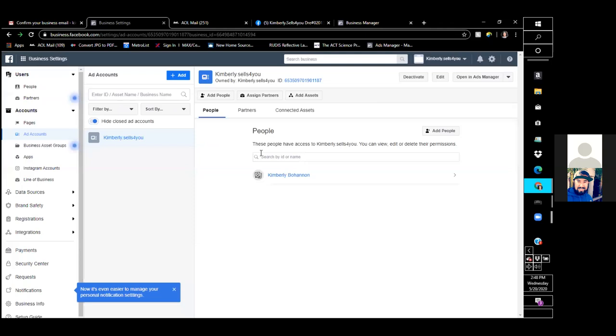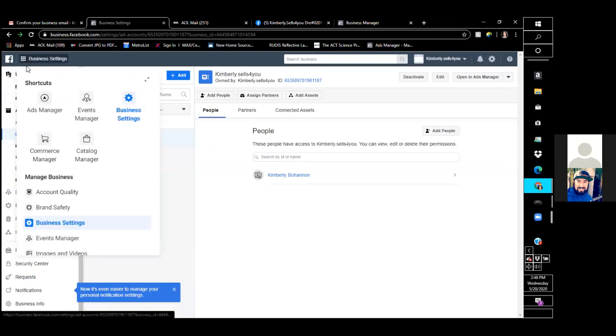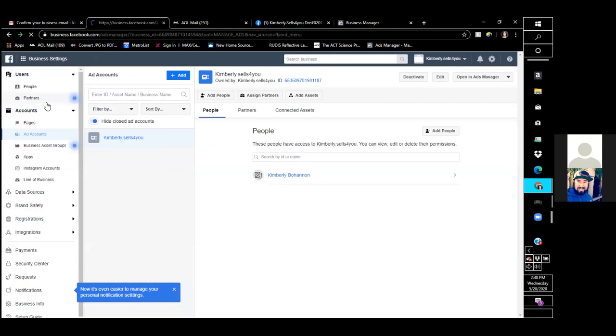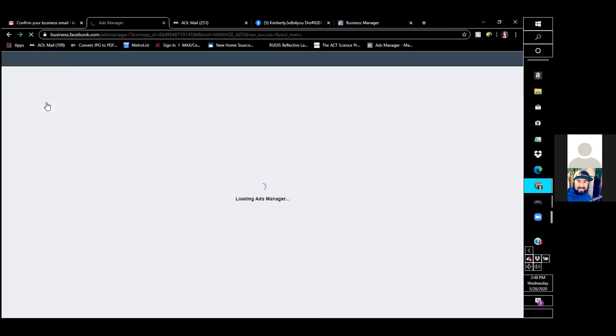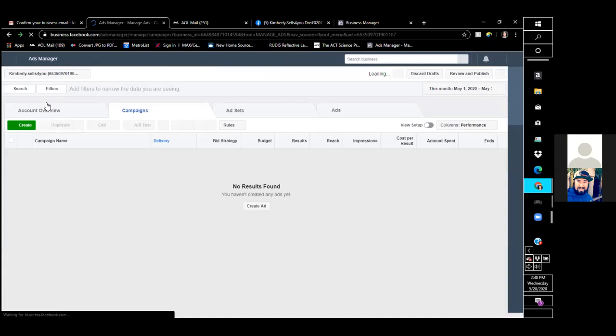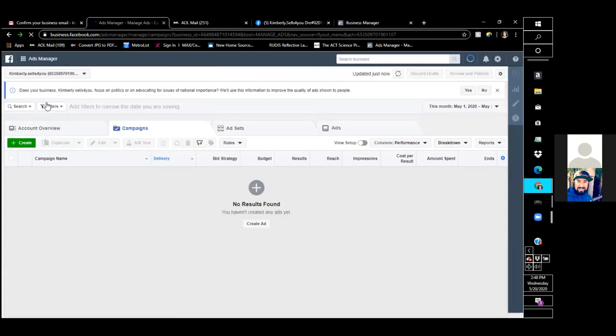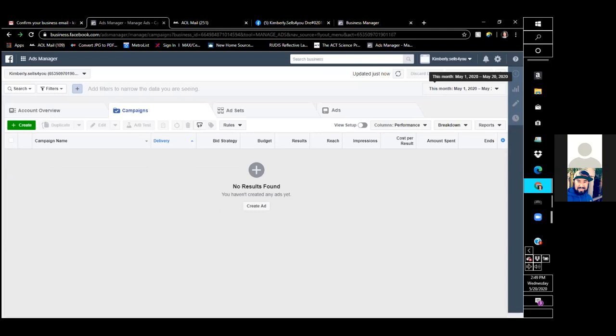Now go to the dots in the top left, next to business settings, click on that and then go to ads manager. Okay. But what we might have to do is put a card on file. You don't have to run an ad now, but I think they make you put it first. Does your business focus on policies on advertising issues of national importance? Just put no, because that has nothing to do with what we're doing. Okay, cool.